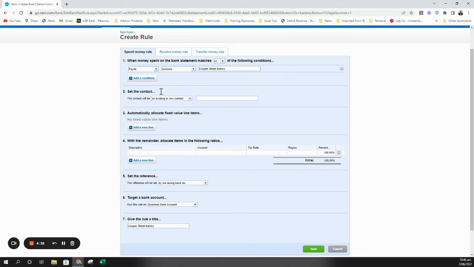Now moving on to step 2, we can choose that when this transaction comes through, do we want to set up a new contact or do we want to use one we've already got? So in this box here, I'm going to start typing in, and I don't have that in my list, so I'm going to leave it as that, and that will ensure that this transaction goes against that contact name.